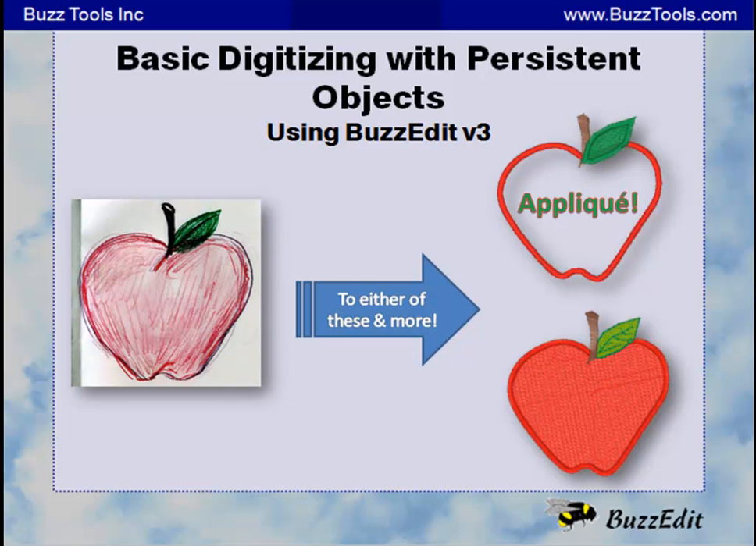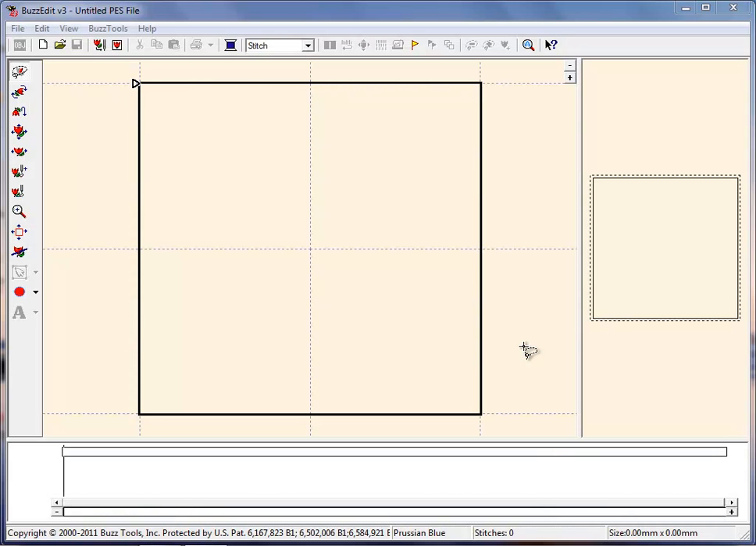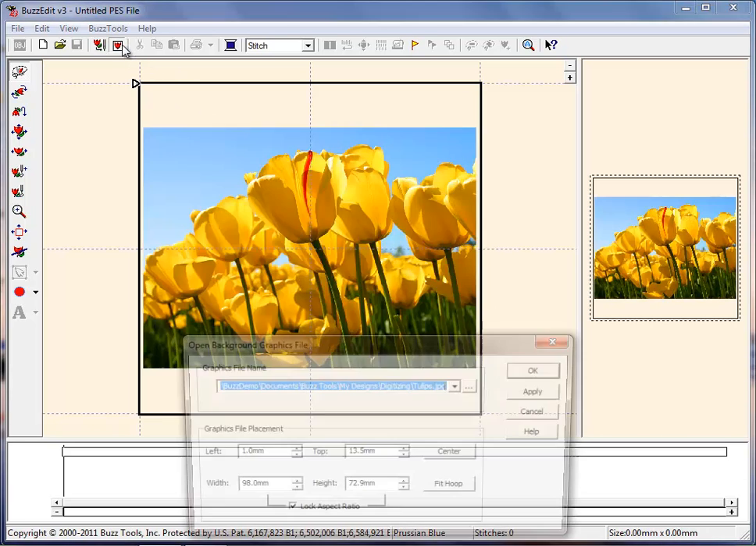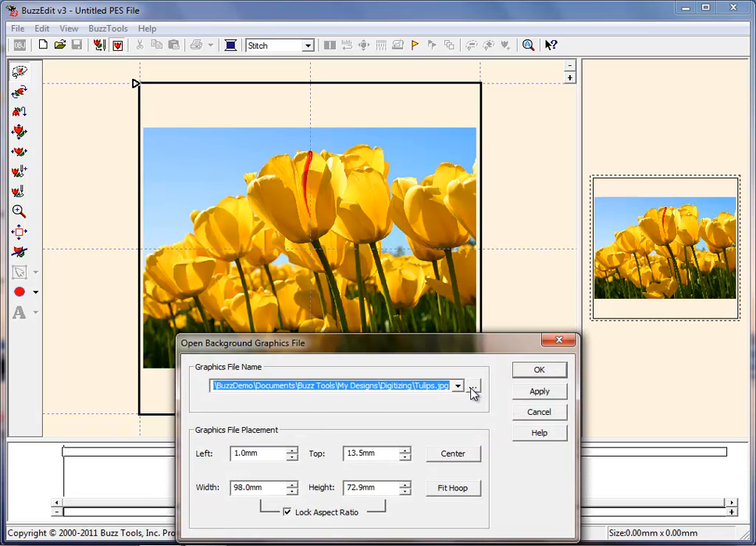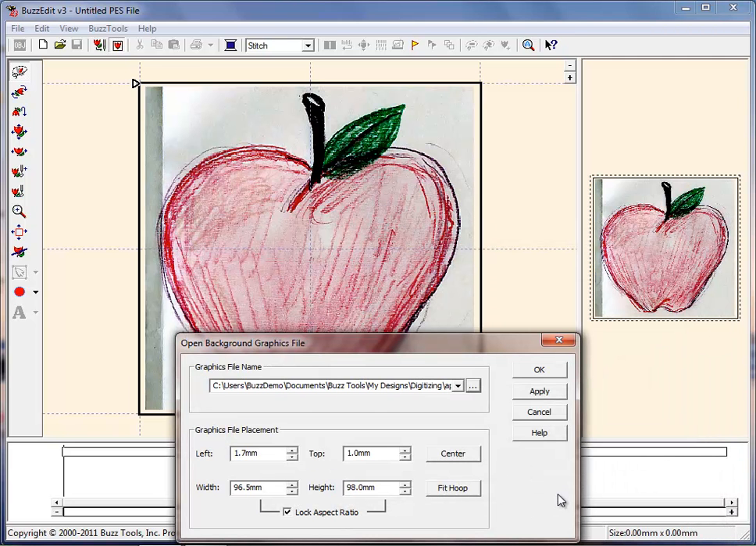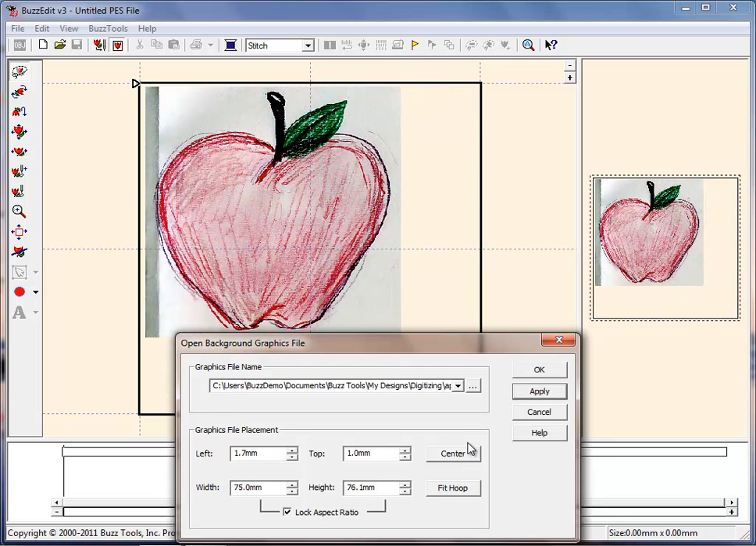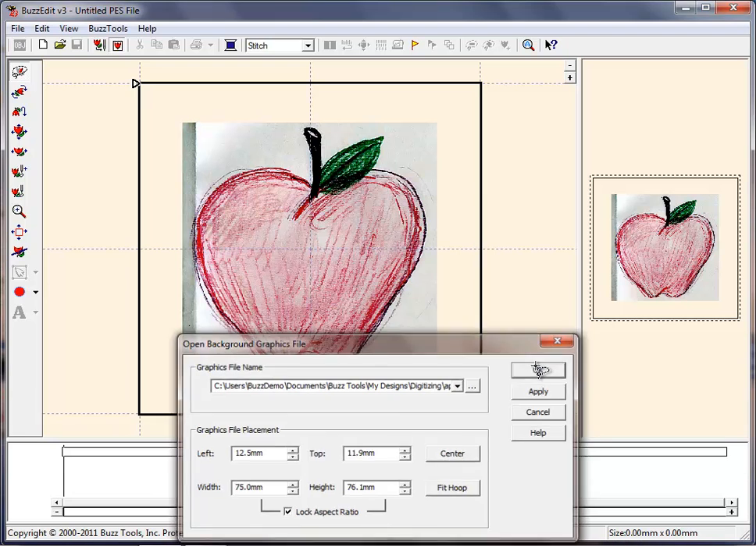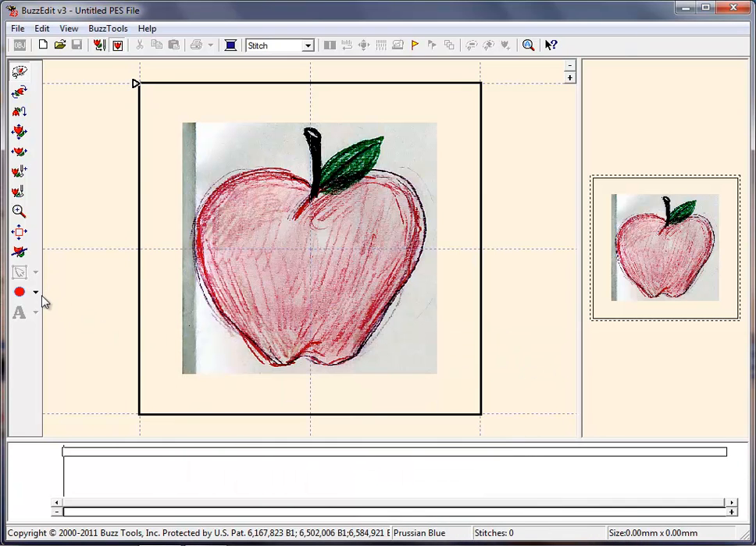The basic digitizing functions in BuzzEdit are handy for when you want to create simple manual punch embroidery designs or add customized details to existing stitch files. We will create a simple embroidery using a graphic as the background template. We need to size the graphic in the dialog box so that we can use it as an accurate guide.